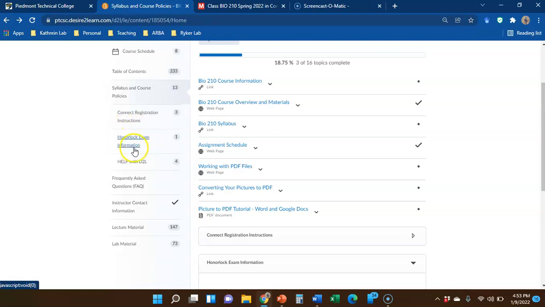Information here about HonorLock. HonorLock is the academic integrity software that we use during exams. You need to have a webcam, and that webcam is going to record you taking the exam. Then I'll be watching those videos to make sure that no students are using notes, using a textbook, anything like that.